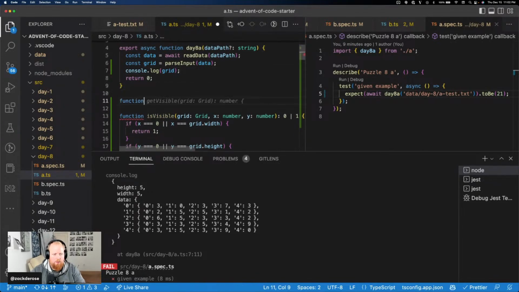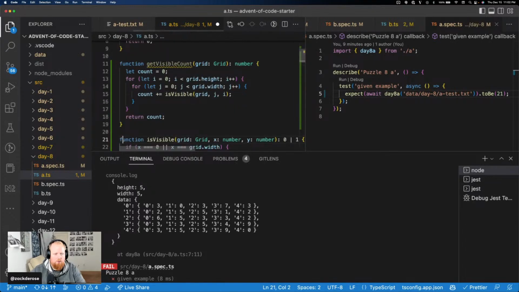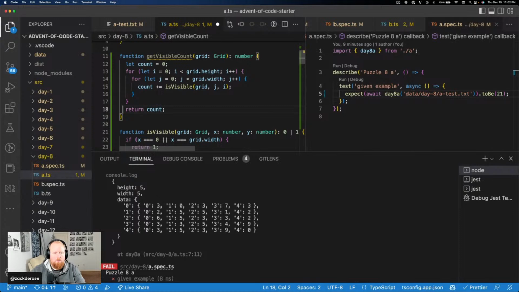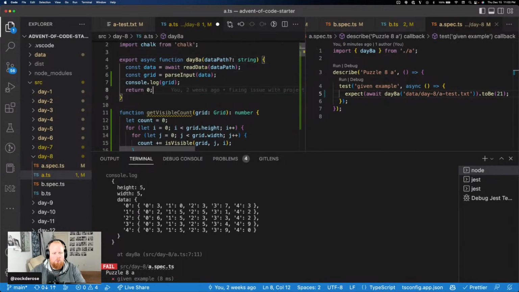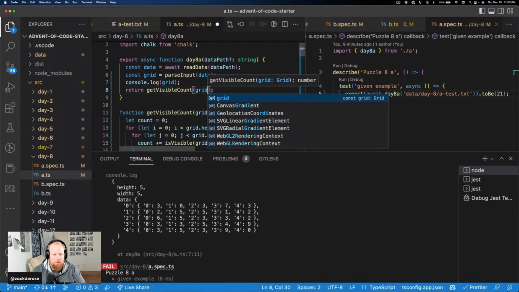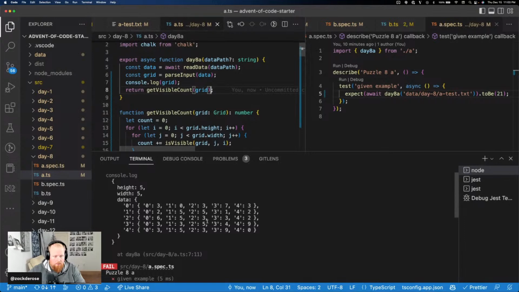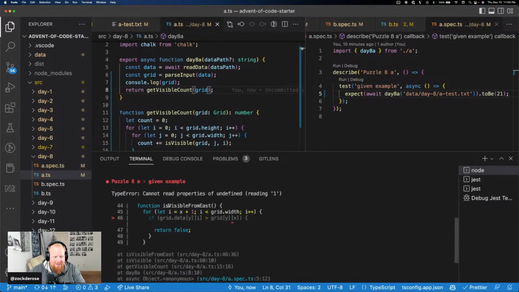So function get visible count given the grid. So we'll say count equals 0. Yep. For i, j. Yep. So we'll say return get visible count from the grid. And that's wrong. Let's see. What did it give us?